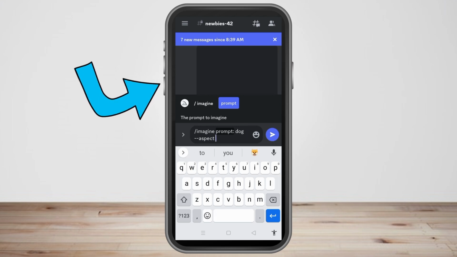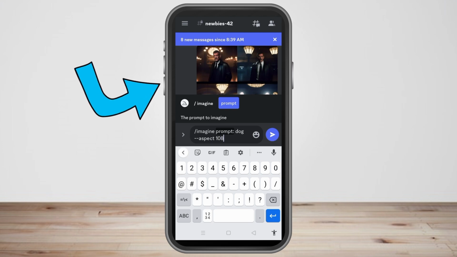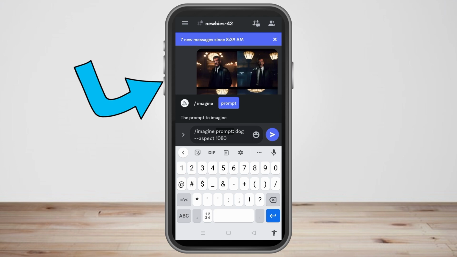But of course, in my case, I need to upgrade my Discord because I have already used my free trial. So maybe if I'm going to tap this one, you can see I need to upgrade my plan on Discord. But that's how it is.